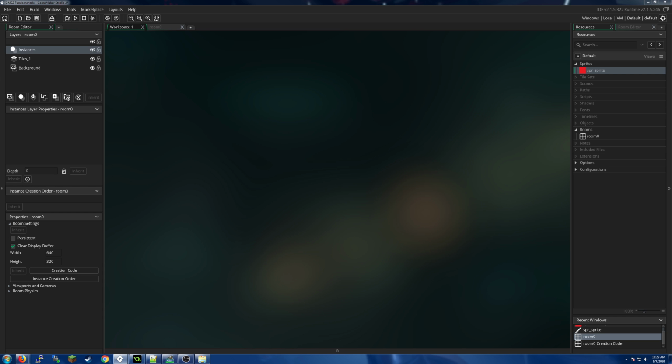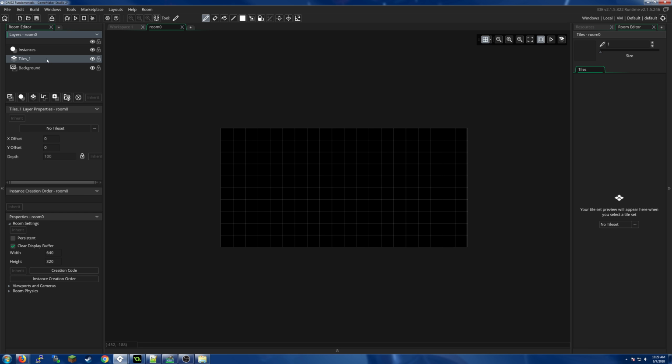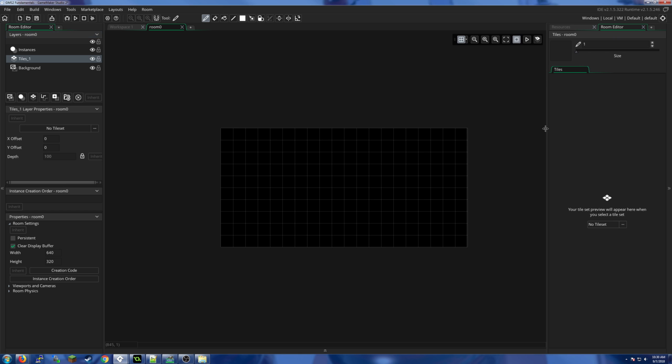And today we are going to be talking about tile sets, so let's get cracking. So if we come back to our room, we had that tile layer that we made earlier. Well, when you click on it, a new tab appears over here in our previous resources only bar. And this is our room editor. And it says right here, your tile set preview will appear here when you select the tile set. And we don't have any tile sets created yet, so let's make one real quick.